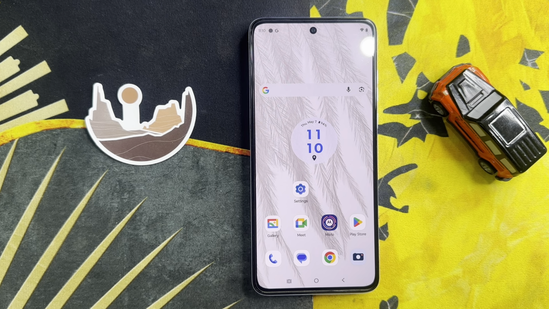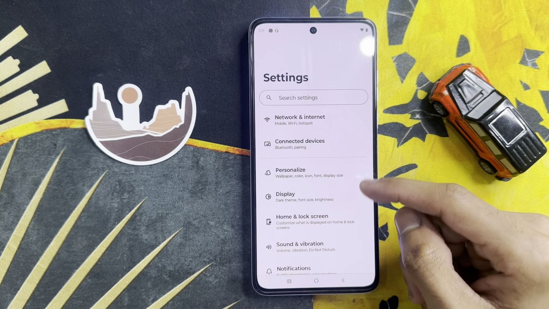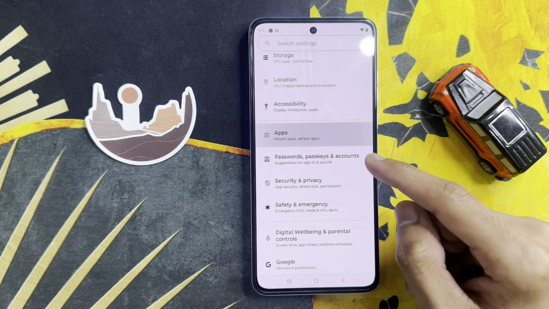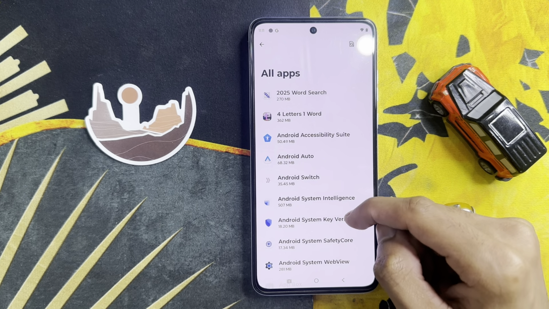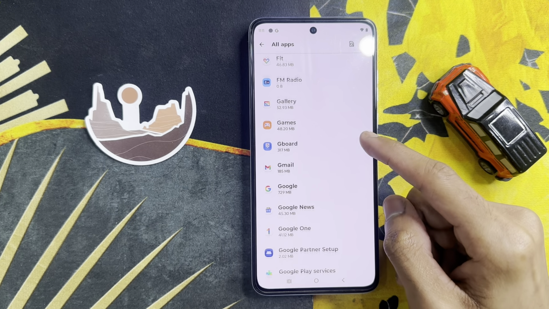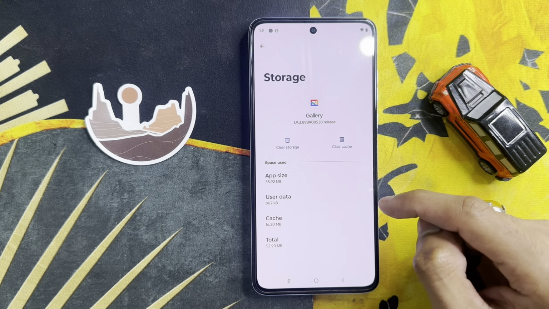So first of all, go to app library. Here click on settings app. Now in settings, click on apps. After clicking on apps, click on see all apps. Scroll down and search gallery app. From here click on gallery and click on storage and cache.